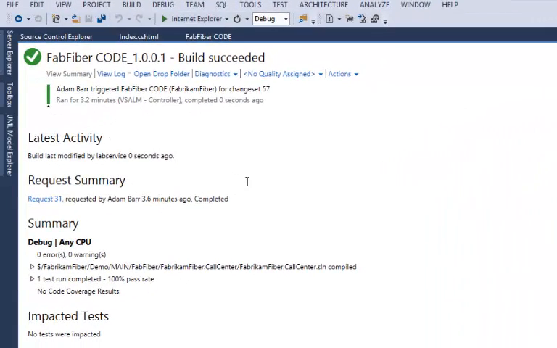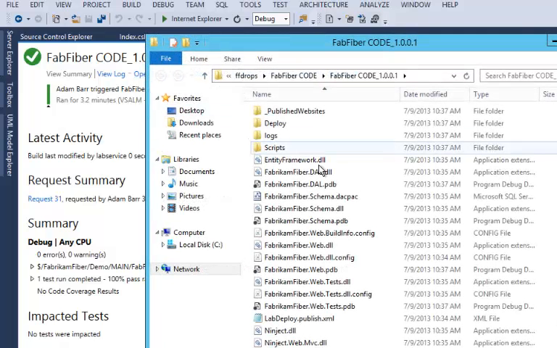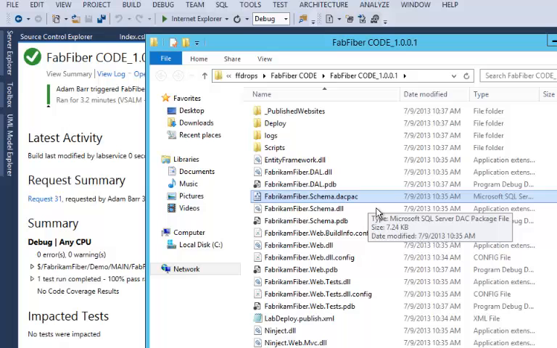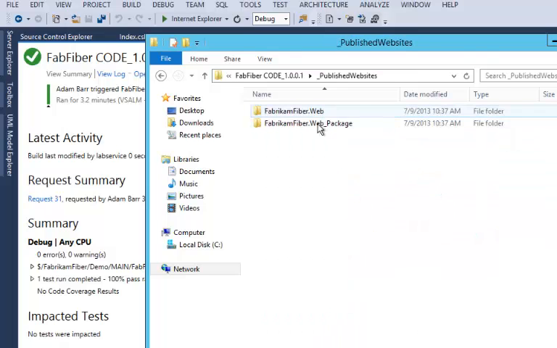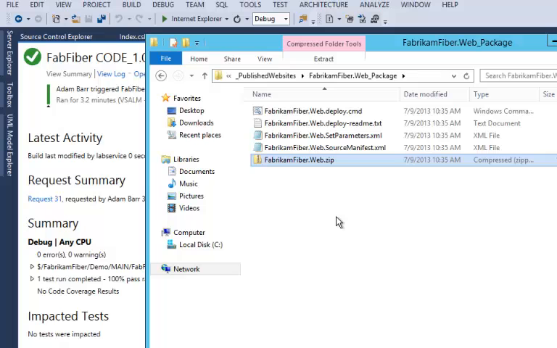You can see I've got a build definition that's going to do a build for us. If I open up the drop folder, you'll see that I have this DACPack file. This is the output from the database project, as well as this Fabricam Fiber Web Zip, which is the web deploy package for my website.